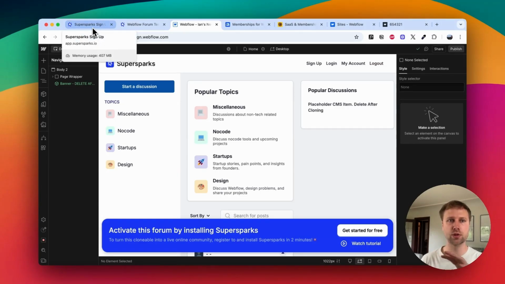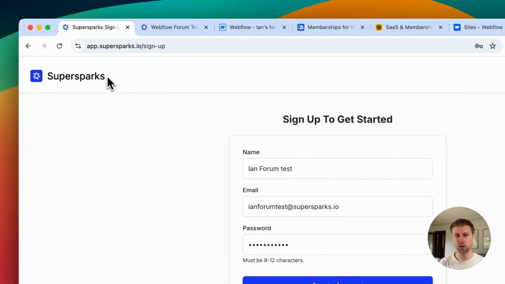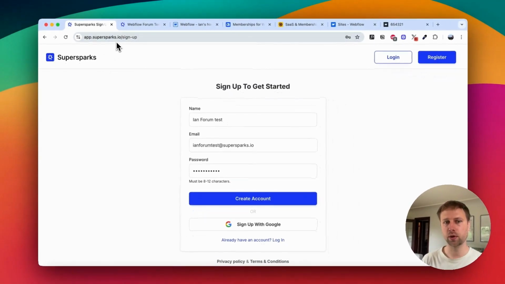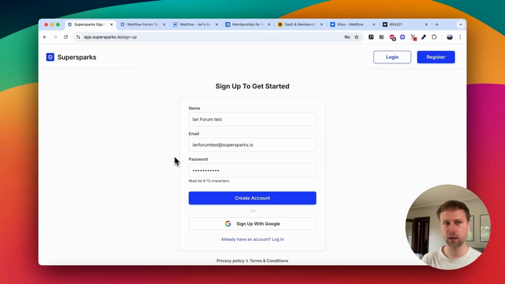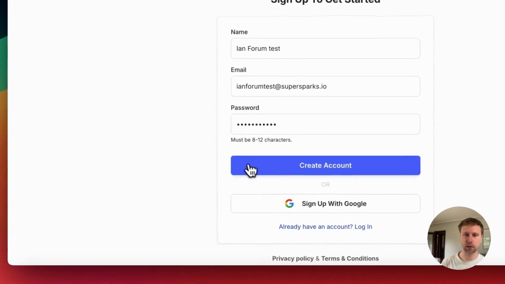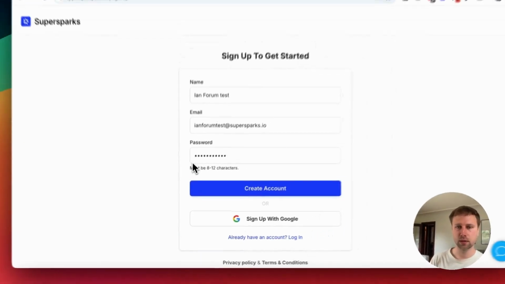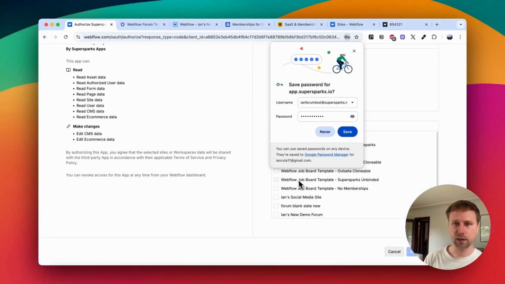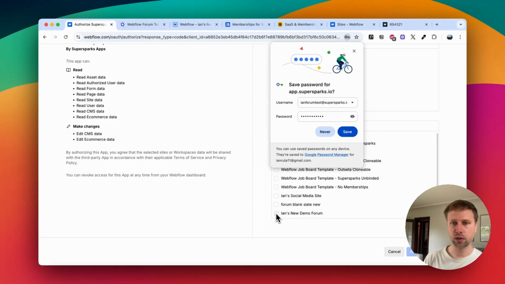So if we just now jump over to the Supersparks app, I will also provide a link in the description to this. But if you haven't done so already, first off, you're just going to want to sign up to Supersparks. As you can see, I've already input all of my details, so I'm just going to click Create Account.